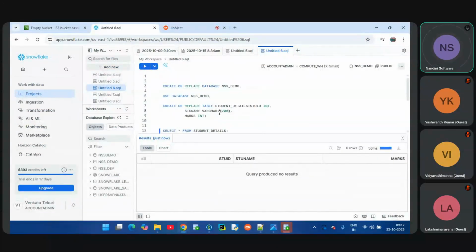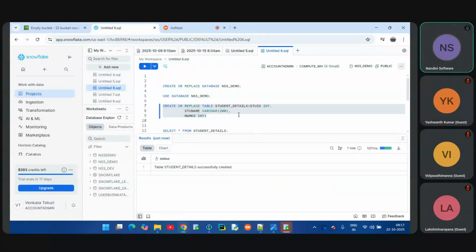Okay, we will not use varchar2 here. Anyway, let me recreate it. So now I want to load it. How to get the data from Talend and how to load into Snowflake, we'll see now. So let me come to Talend.